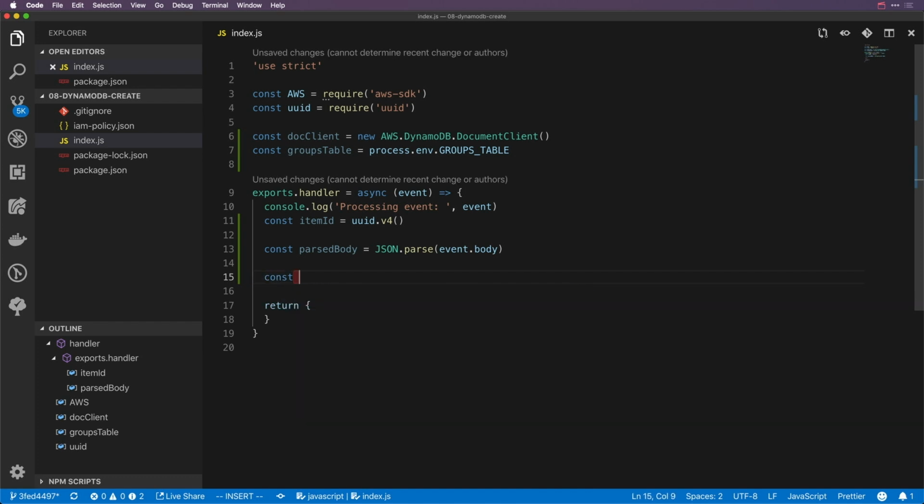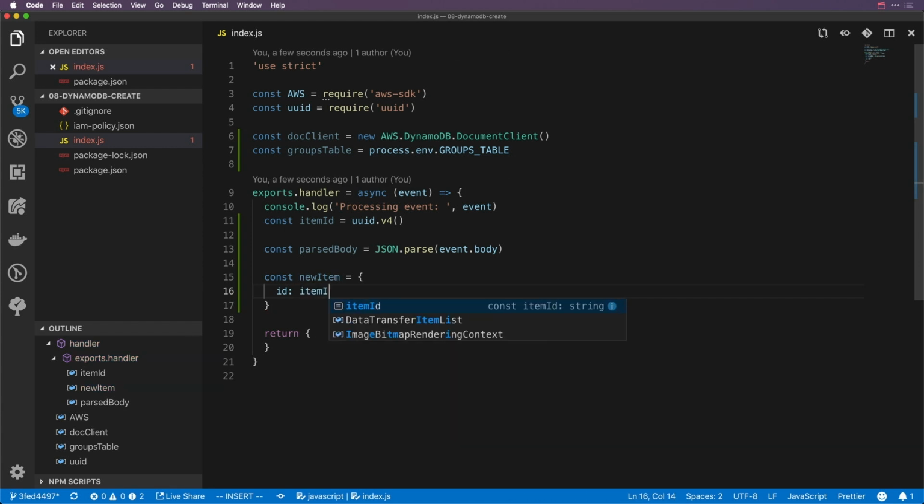So let's first define the item that we will write. It will contain the ID attribute, which is the partition key in our table. The value of the ID will be item ID, the random UUID that we have generated in line 11. And then we need to take all the parameters that came from the user request in the parsed body and add them to this new item.